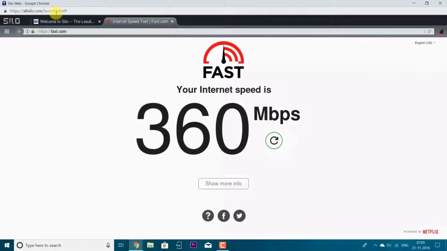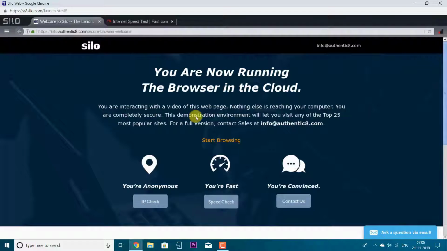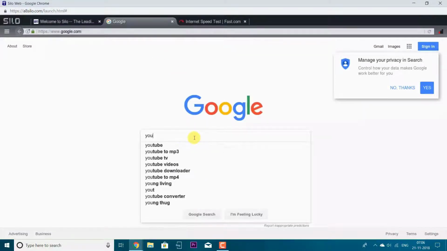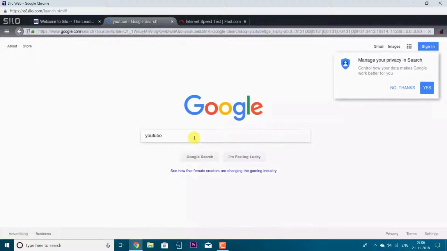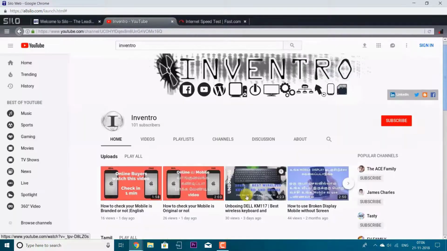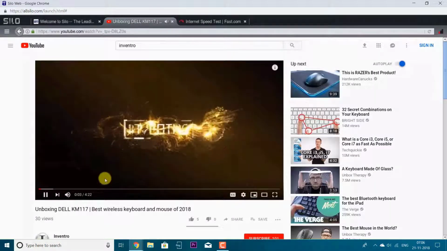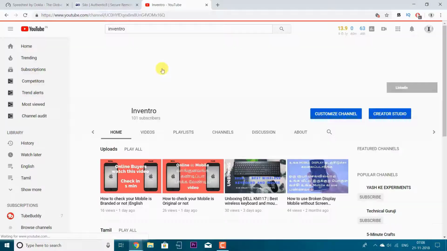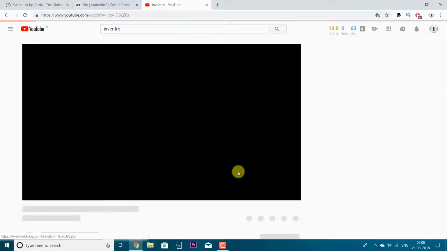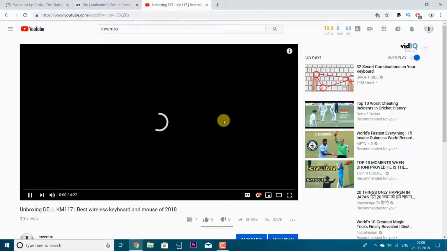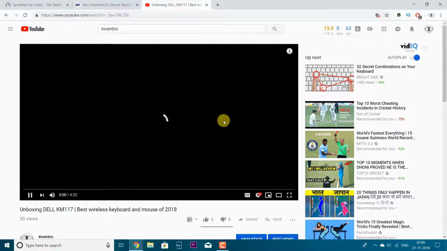Let me now show the internet speed by browsing. The loading of my internet speed is very high. Let me show this in a normal browser. Here, the loading speed is very low.